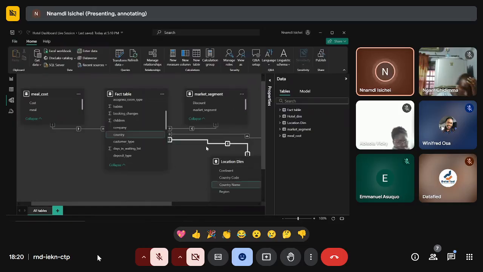Number one, if the two columns do not contain the same data, the relationship will not be created. Number two, if the two columns contain the same data, but one has a different data type from the other, the relationship will not be created. For instance, if one is saved as a numeric number and the other one is saved as text, even though they have the same content, the relationship will not be created.